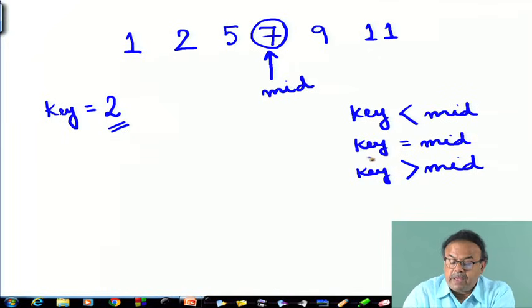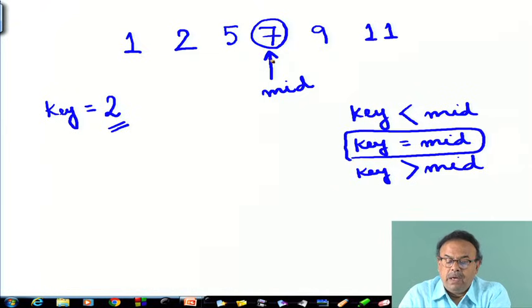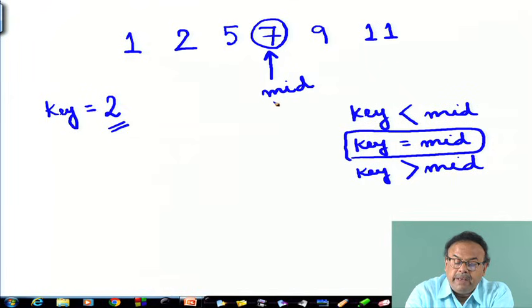Now, if the key is equal to the middle element, then my search immediately stops. Yes, I have found it. And where did I find it? The index is mid.